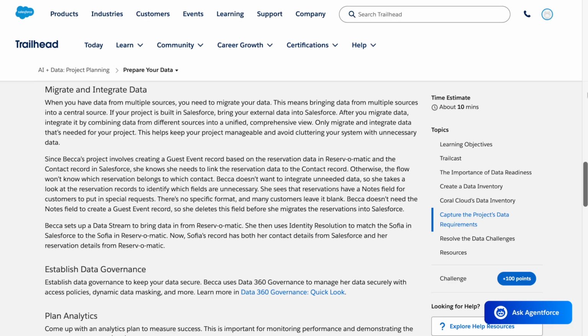Since Becca's project involves creating a guest event record based on the reservation data in Reservomatic and the contact record in Salesforce, she knows she needs to link the reservation data to the contact record. Otherwise, the flow won't know which reservation belongs to which contact.